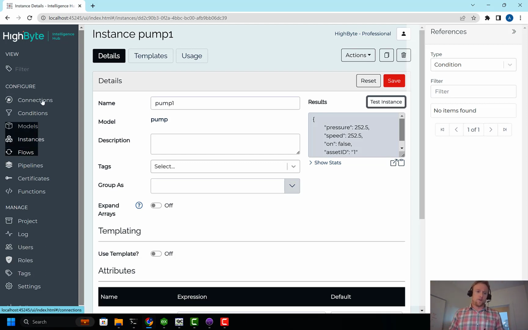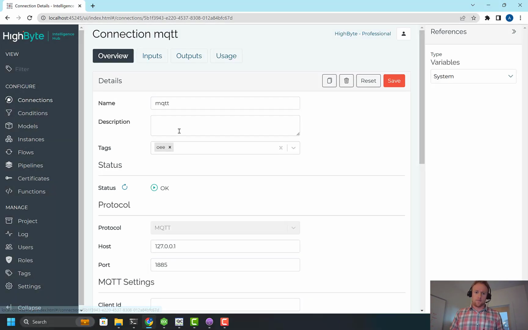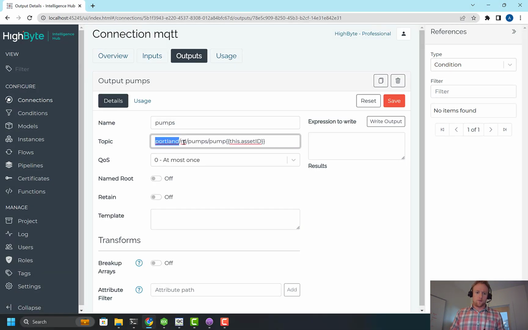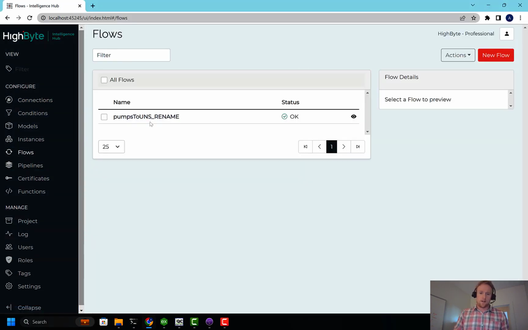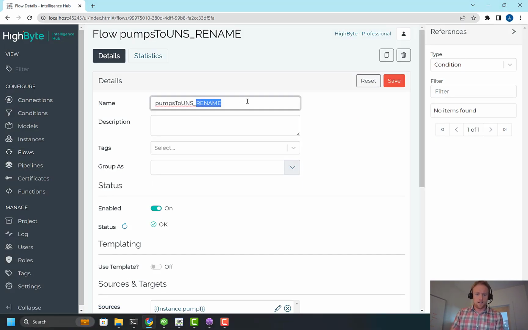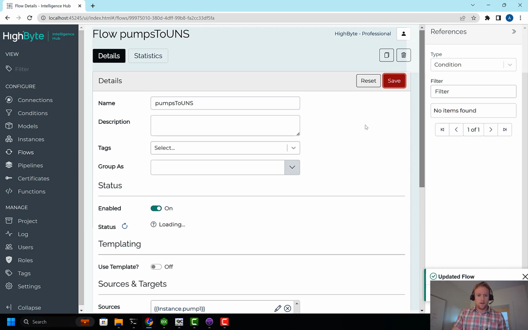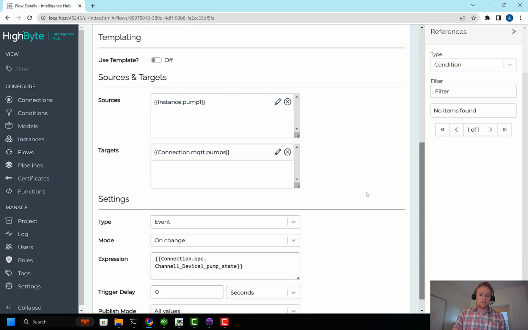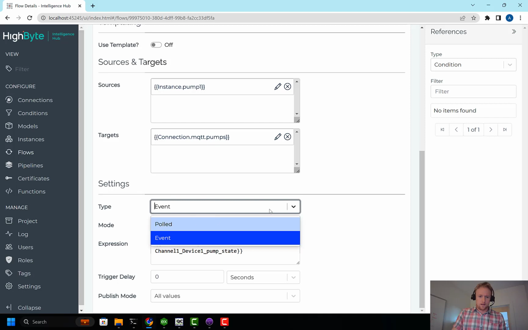I want to publish that to a UNS. So in this case, I've created my MQTT connection with an output on Portland R&D pumps, pump, and then the pump ID. I've kind of dynamically put that in. So what I'll do is I'll go set up my flow. I already kind of have this flow going, but to show you how it works, I'm taking the pump instance, that pump one, and I'm pushing that out of the MQTT output. And what's important here is I'll set up a trigger.